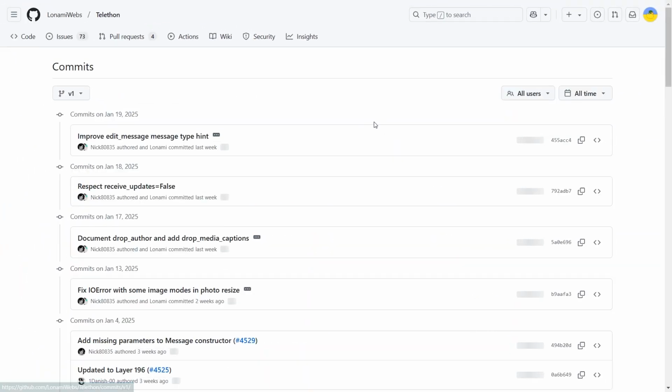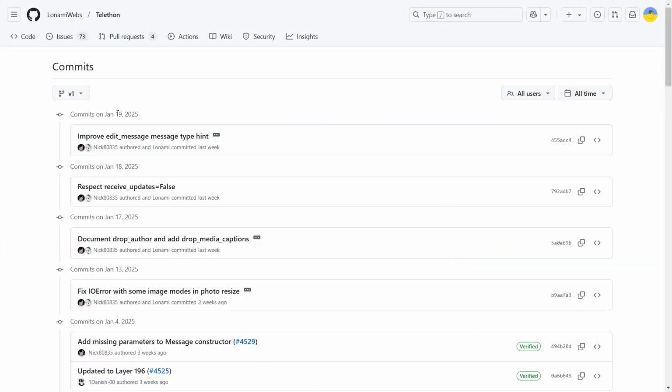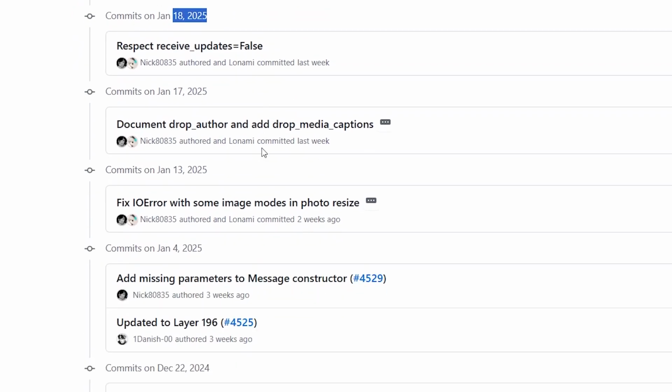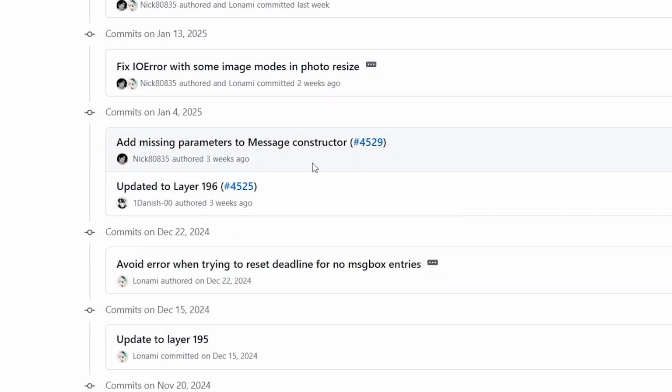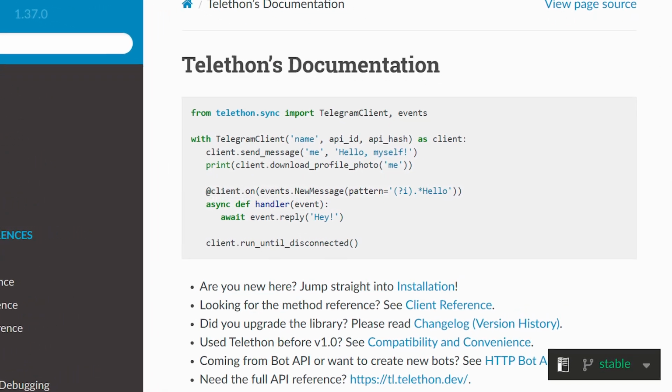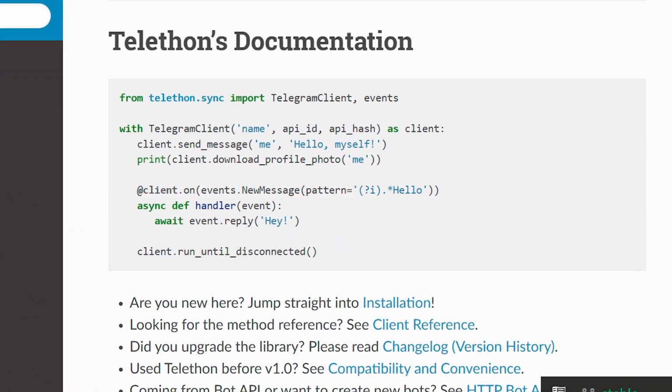It's a powerful library for working with the Telegram API. With it, we can send messages, read chats, manage channels, and much more. Compared to Pyrogram, it has fewer simplified methods and sometimes confusing syntax. But over time, you can get used to it.